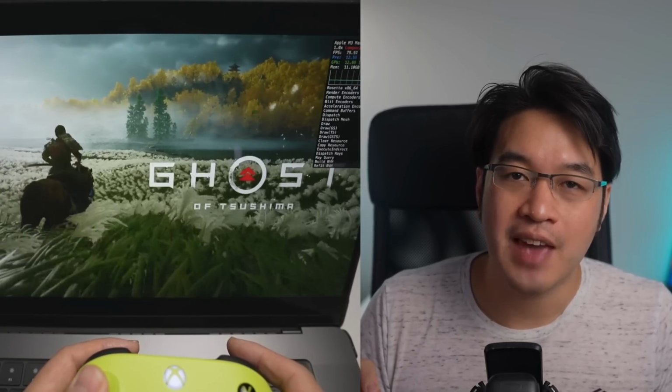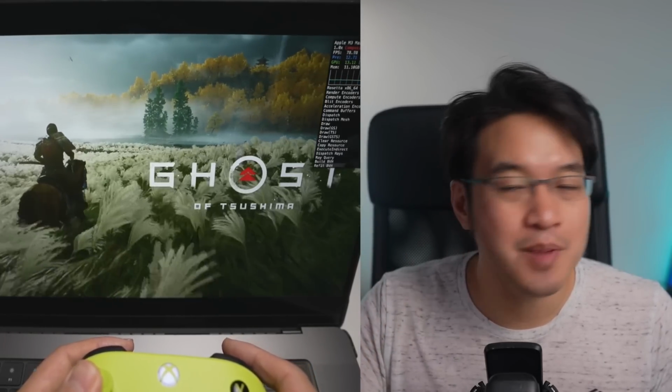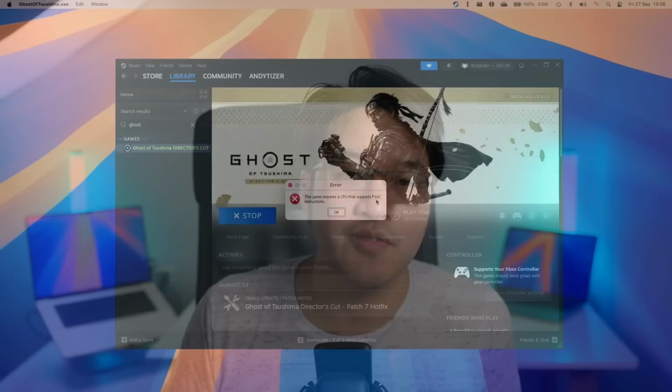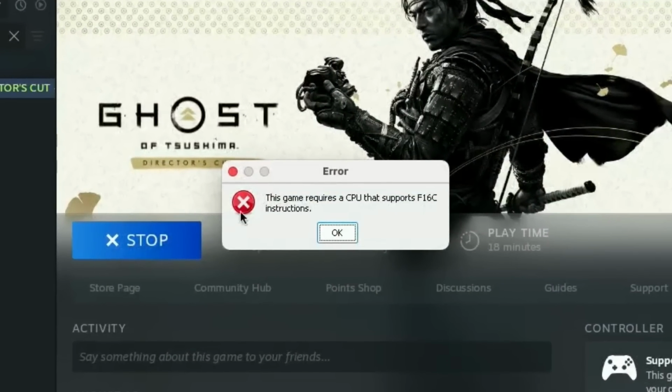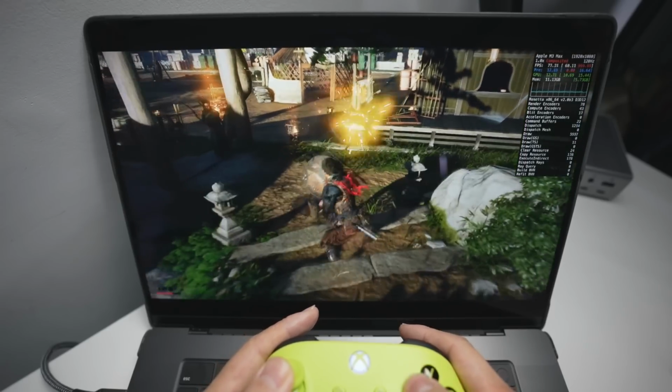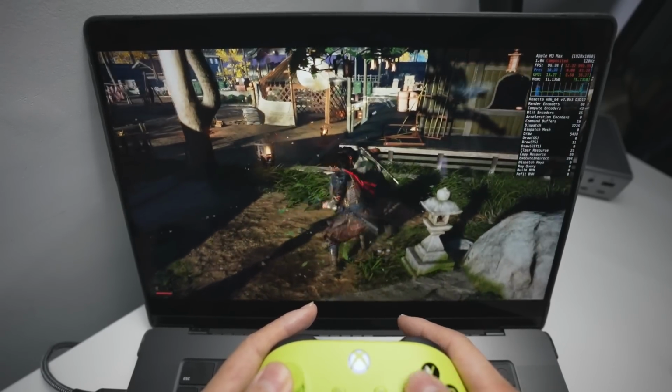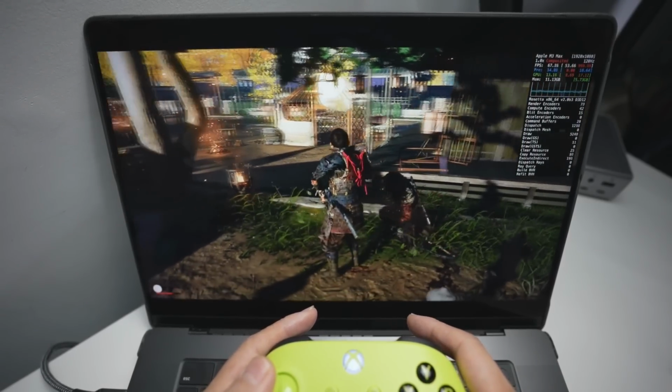Playing a Sony exclusive game with an Xbox controller on a Mac, what could be more perfect than that? So Ghost of Tsushima is finally playable on the Mac. Previously, when you tried to run this game through the CrossOver translation layer, it would give the error message, "This game requires a CPU that supports F16C instructions." And if you didn't already know, F16C is an x86 CPU instruction set that the Mac's ARM CPU doesn't support.